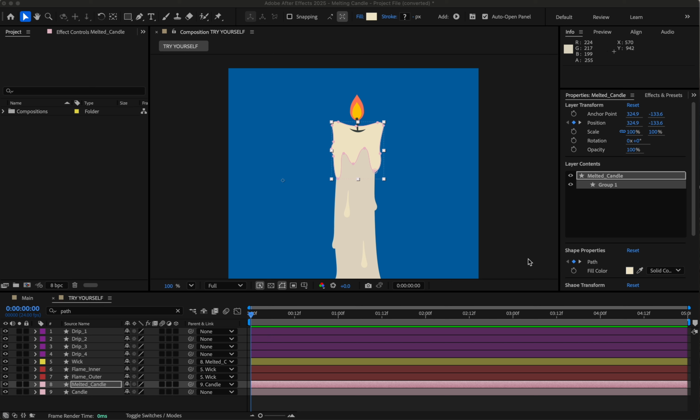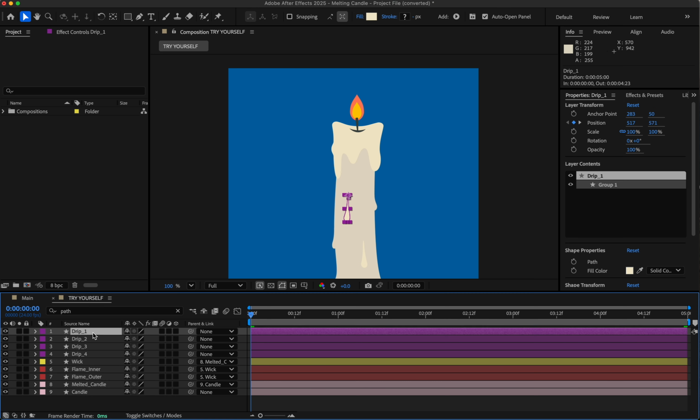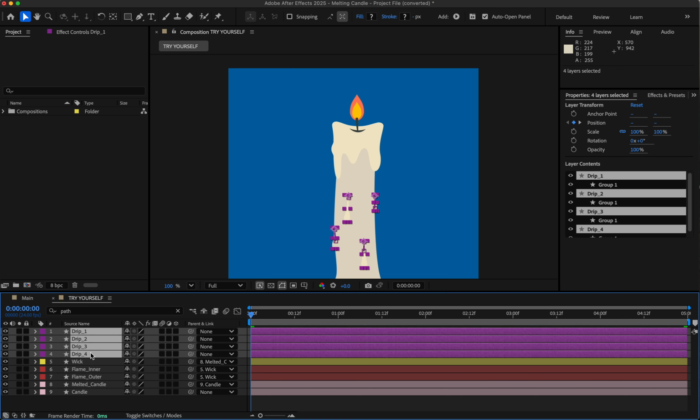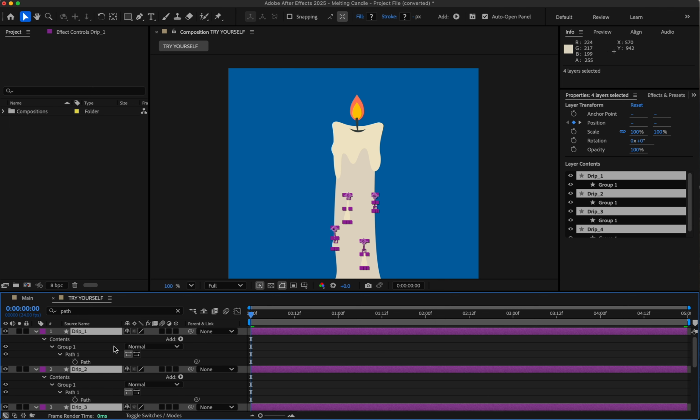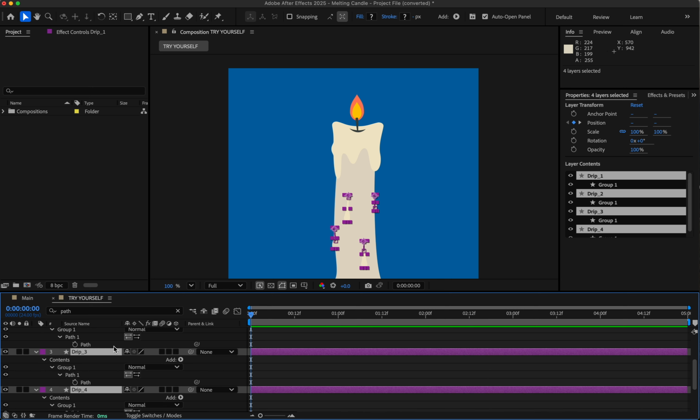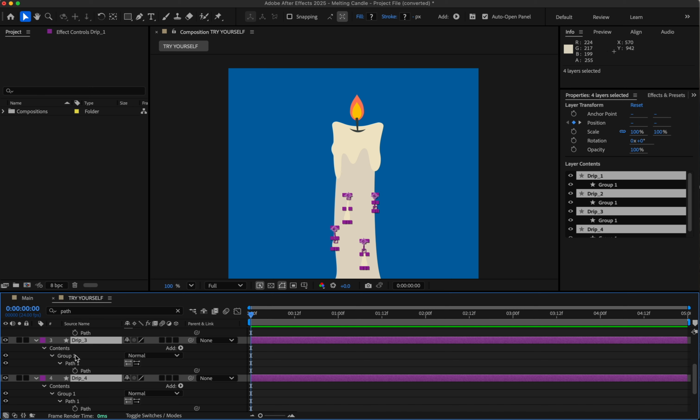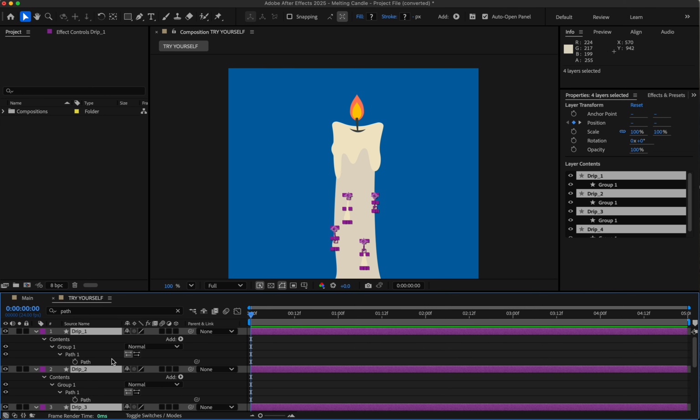Okay, our next step now is to add path animation to each of the drip layers. In order to do this, make sure you have all the drip layers selected. So click, hold shift. Then I'm going to select all my layers. Then go back to the search menu, look for path, press enter, and then it's going to open up all the path layers within the drip here.